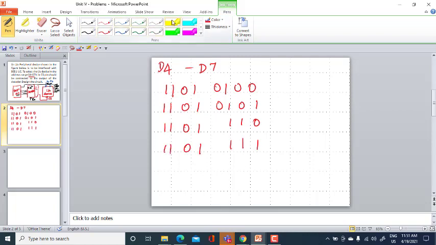And if you look here, these upper bits are the same. If I take three in a pair, these three are the same for all the data in the range.